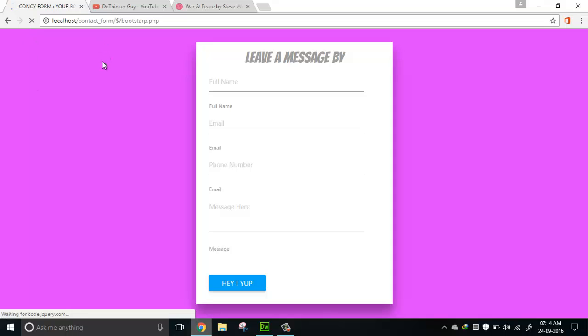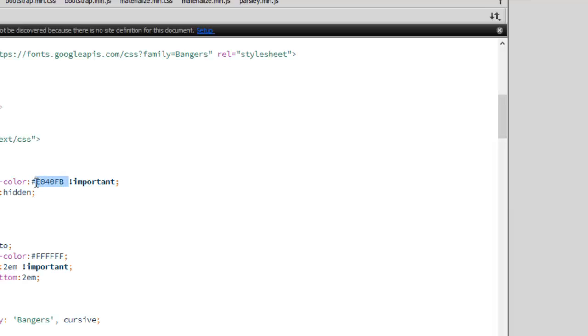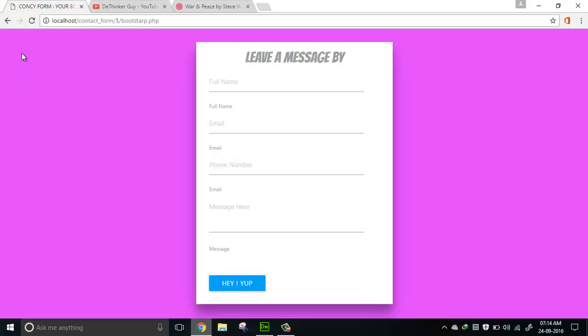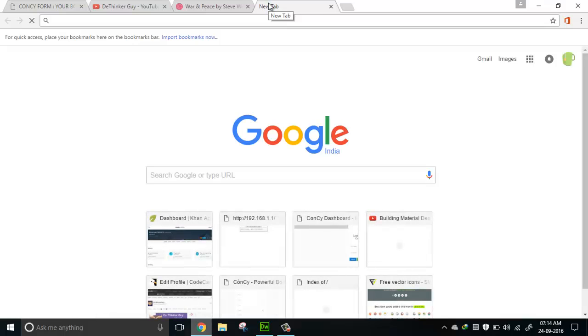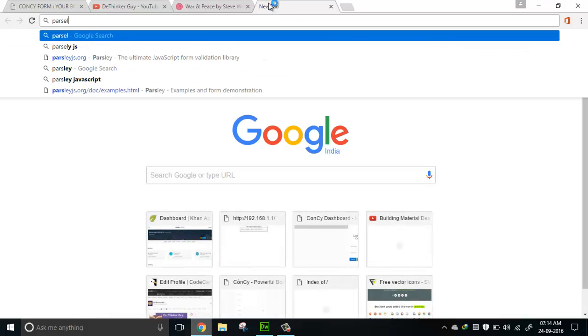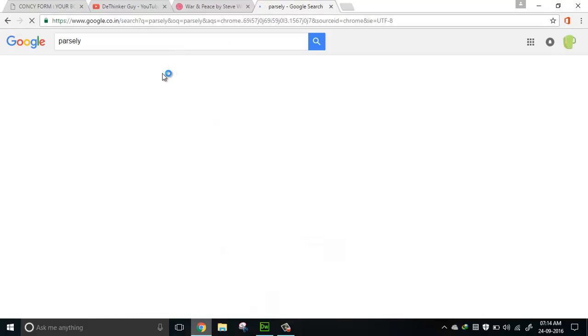How to make the front end thing, and I'm just going to change my background color. It's not looking good. I got this new color, a light pinkish color, and today we are going to see how to add validation. For this, we are going to use a JavaScript library known as Parsley, or Parsley JS, whatever.